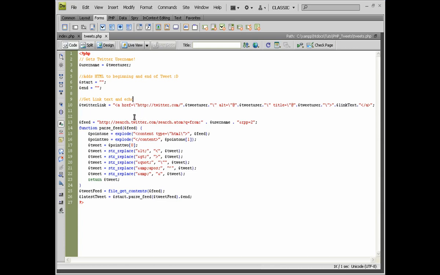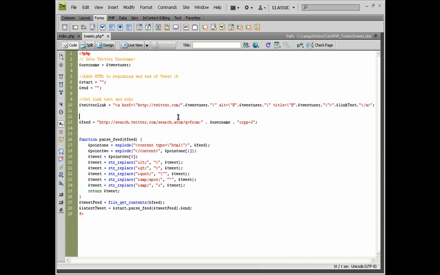Okay, simple. Next we're getting the feed for our Twitter account. So we're just finding search.twitter.com/search.atom, which is the feed, and then a few PHP variables, and then the username, and then just a little bit extra on the end to make sure we just get that user. Very simple. So here we're just getting, let's use this feed.